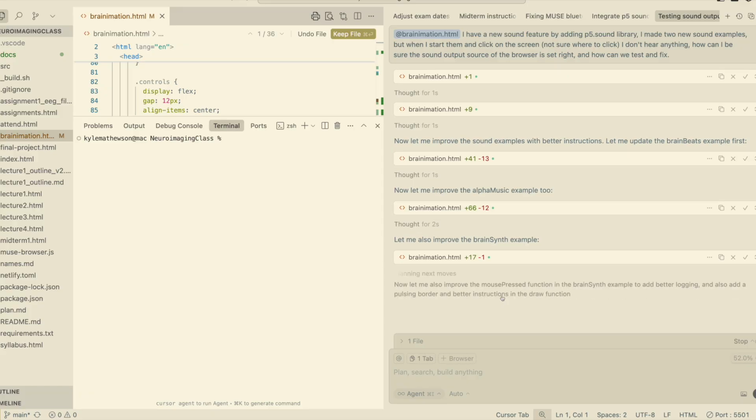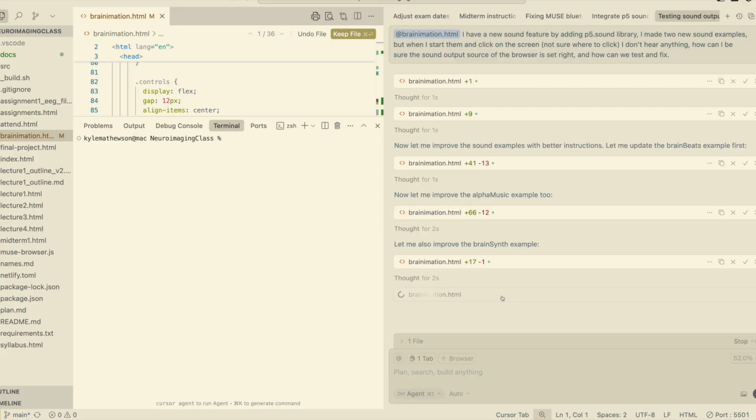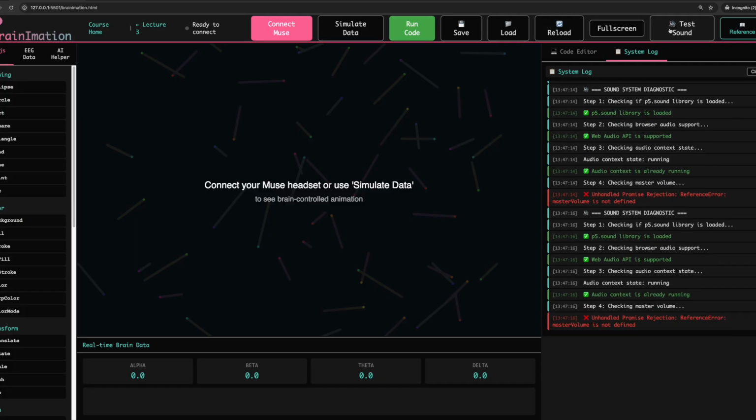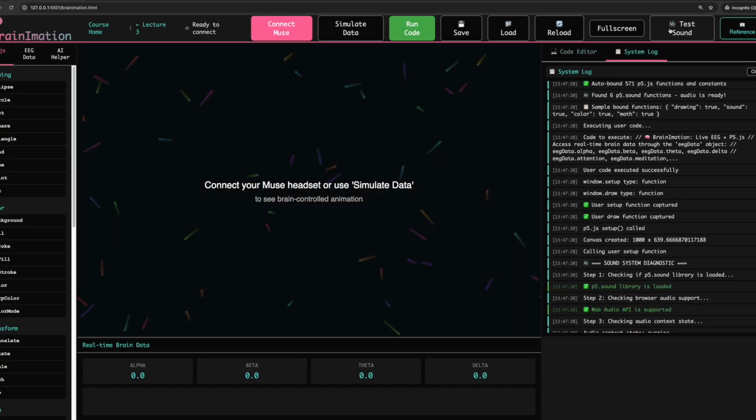And it said it made a test sound button. That's interesting. Test sound. That's part of the problem, let's imagine.